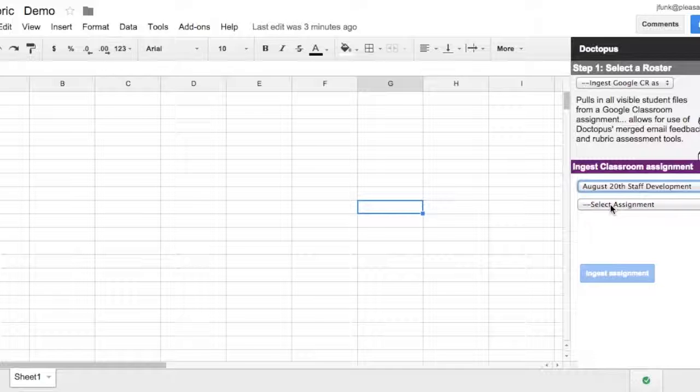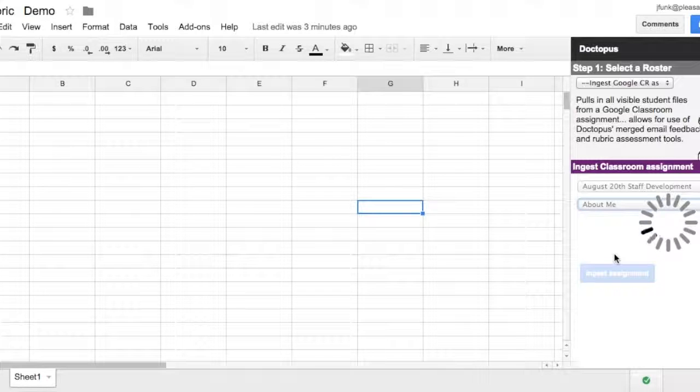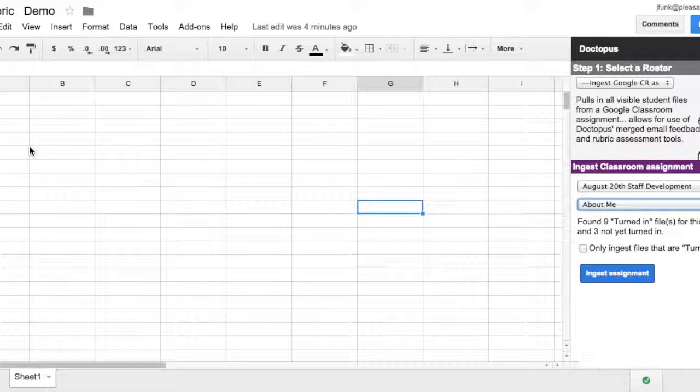The classroom and the assignment already need to exist in order for that to be usable. And what it's going to do right now is it's going to look through that folder and see if it can find any assignments and see what it can do with that. My internet's being really slow today, so it usually does go a lot faster than that. Okay. It says it found 9 turned in files for this assignment and 3 not yet turned in.